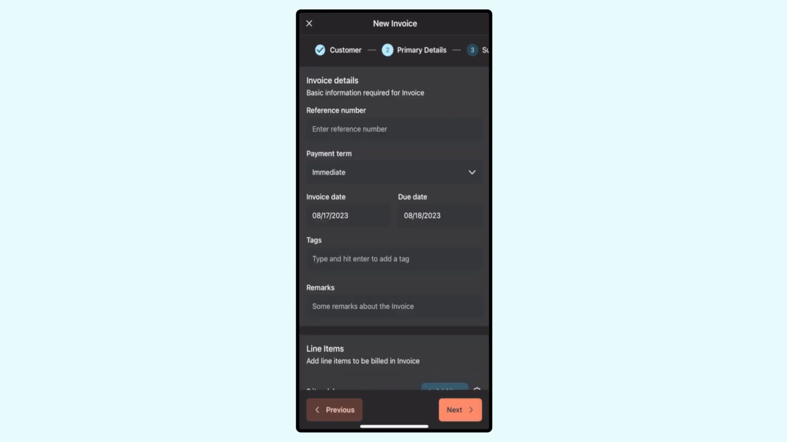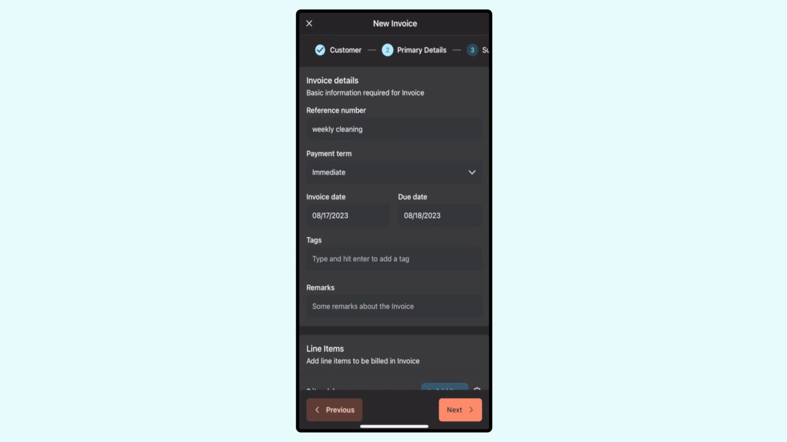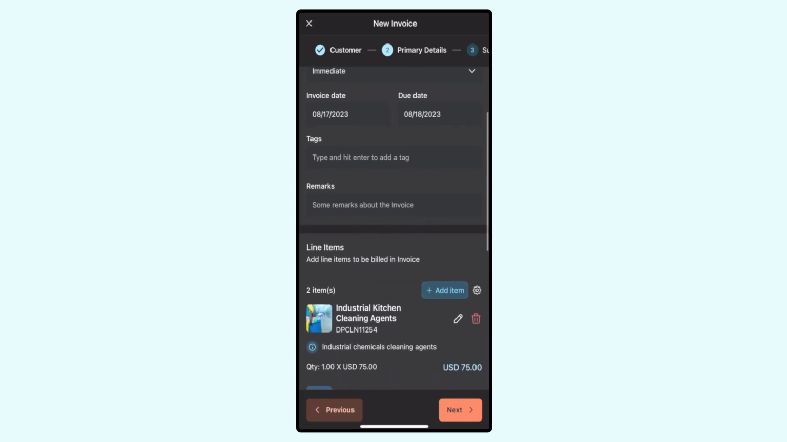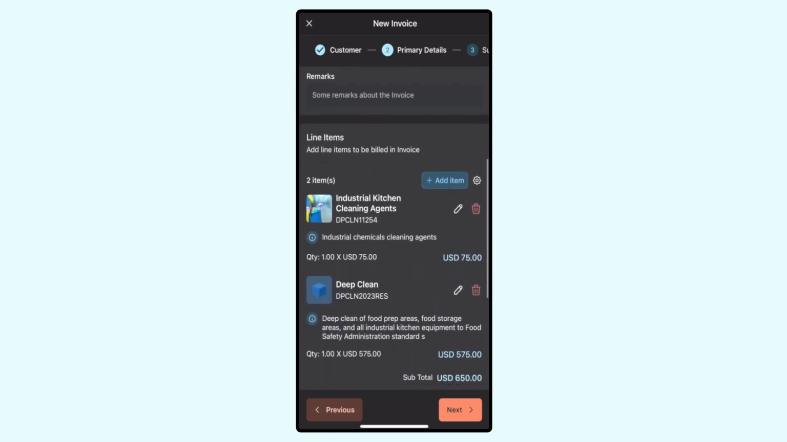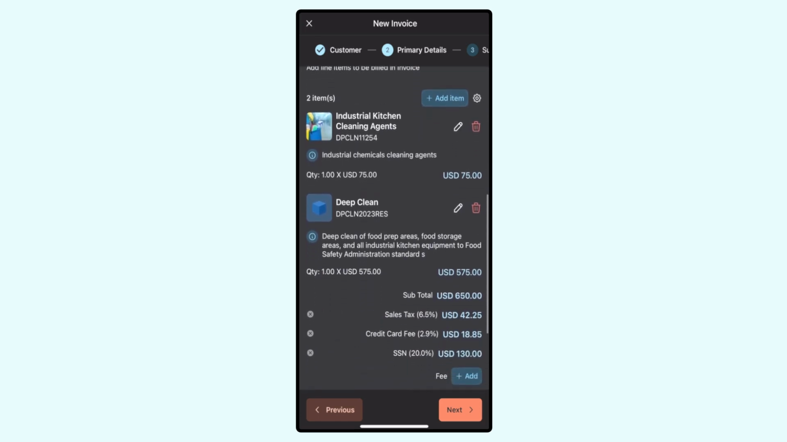Now we're at the primary details page where we can enter an invoice reference number and an invoice title. We can select the payment term, and we could also select the invoice date as well as the due date. Once we've completed all that information, we can see the line items necessary, which were correlated from the job: industrial kitchen clean and deep clean. We see all prices and additional taxes and fees.